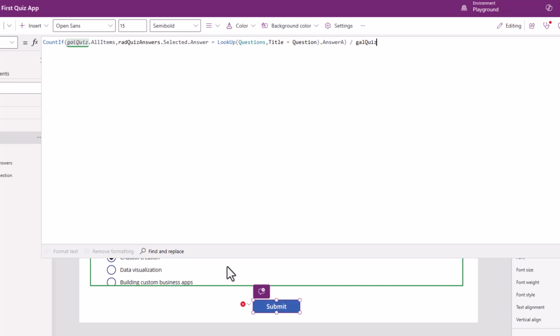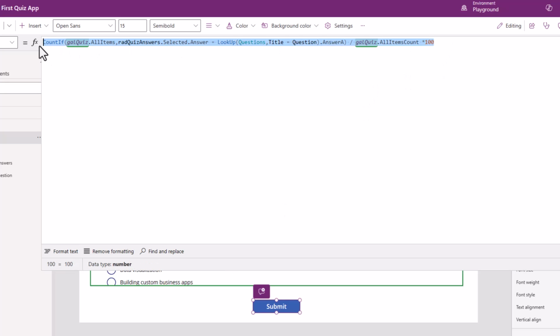gallery for the quiz, I can then use the property for the all items count and multiply that by 1,000, and we now will have a percentage. So if I select that whole expression, we should see I've got 20% of the quiz correct.